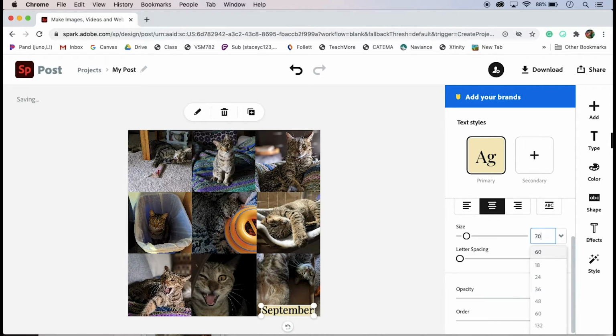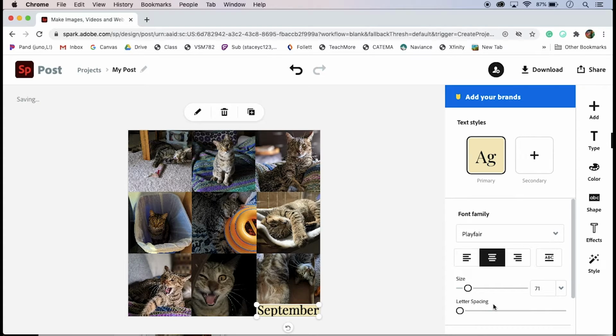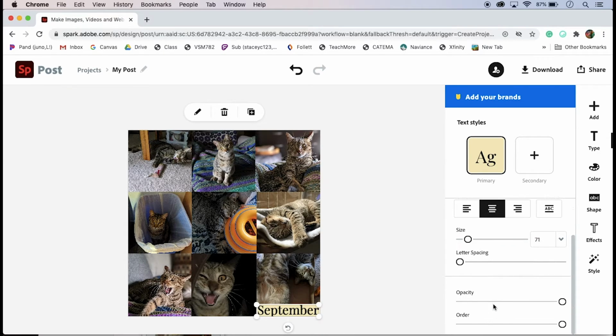You can also click inside that box and type in a specific number and then hit the Enter or Return key on your keyboard to accept it. Also in the Type panel, you have the option to adjust the opacity/transparency and the order of the text.